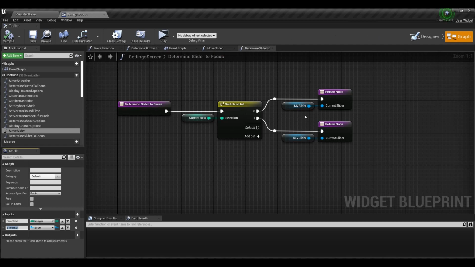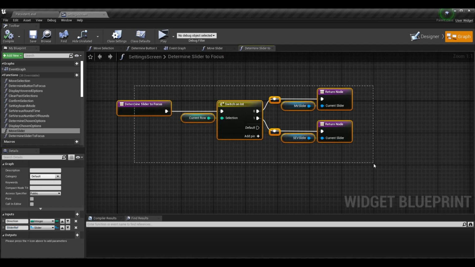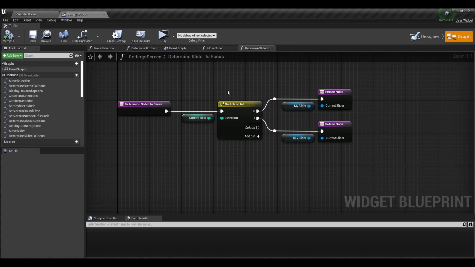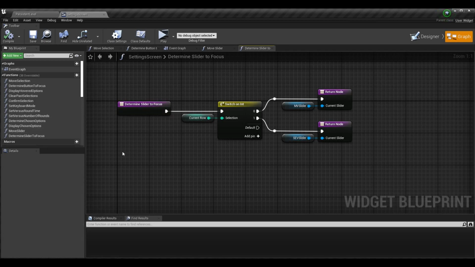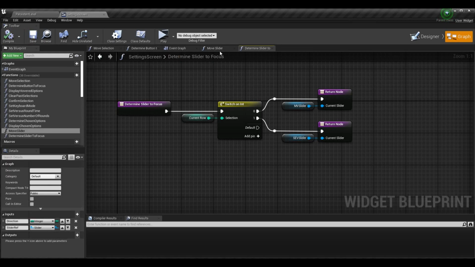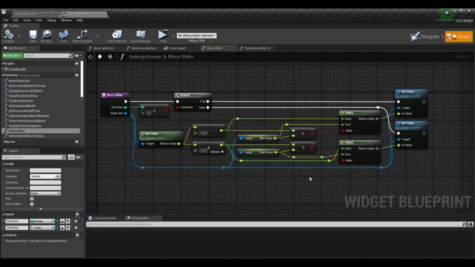We are determining the slider that we're moving from this function, so we can simply pass the result from determine slider to move into our move slider function, and that will do wonders for us. Once you have these parameters, you can go into the function, and here is my move slider function. It might look a little complex, but it's actually pretty simple. We just have a few different cases that we need to account for here.